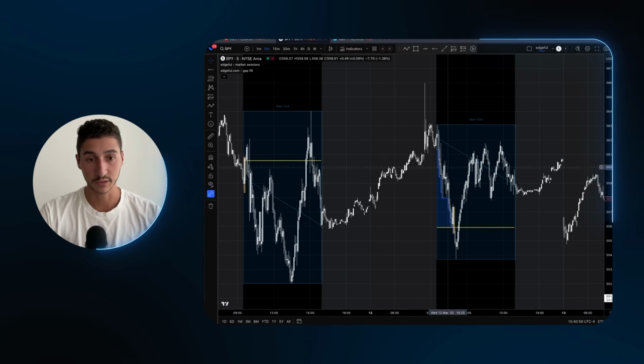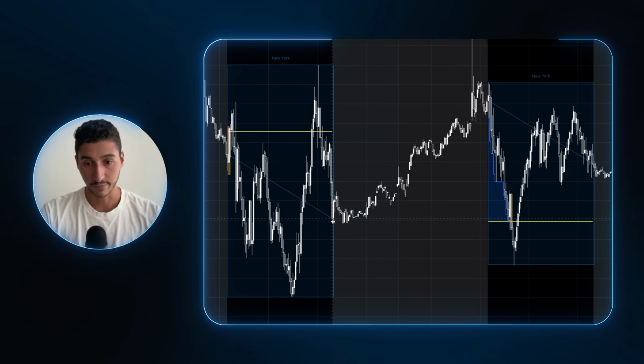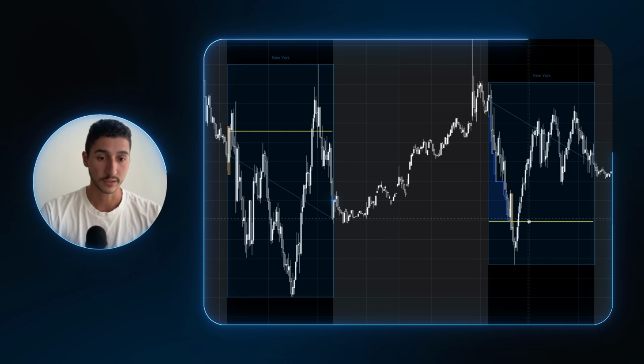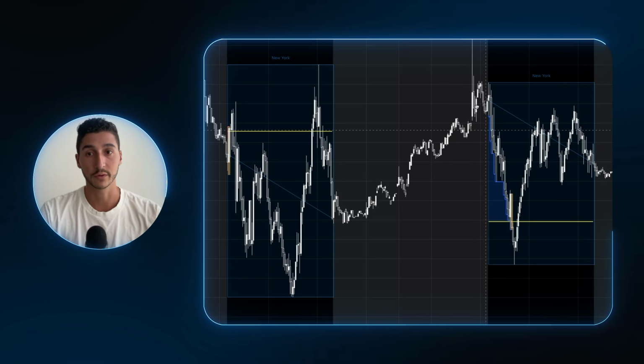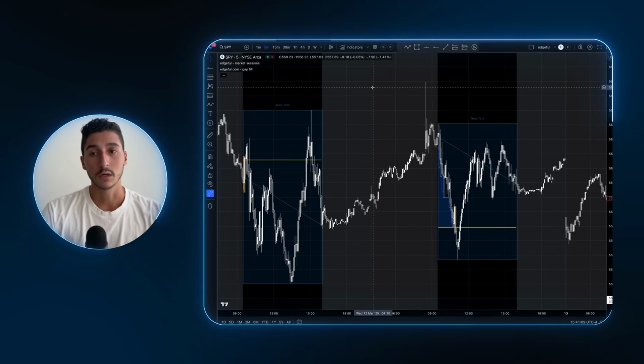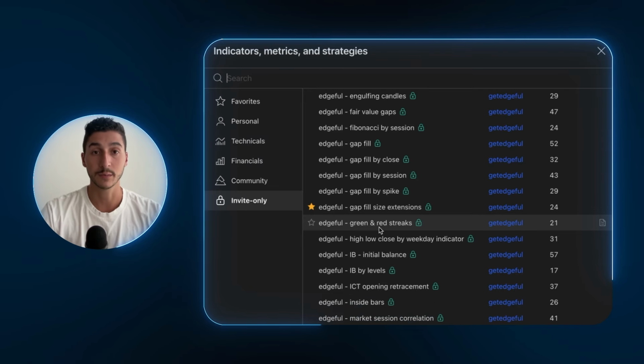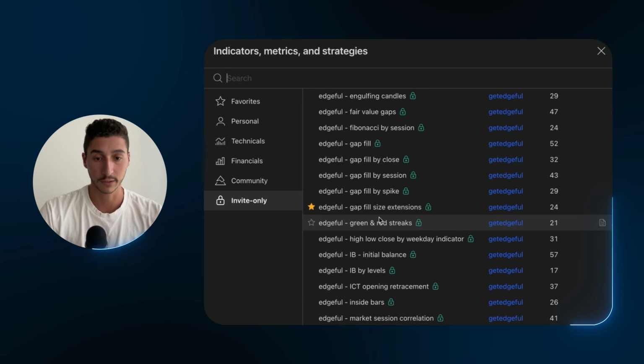So this is the same example. You're going to see it's referencing properly the previous session's closing price, the previous day's closing price. Price comes down, and then now everything is properly laid out. So if you see a by session version, typically that's going to be for Forex, futures, and crypto.